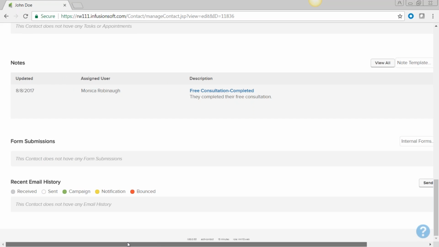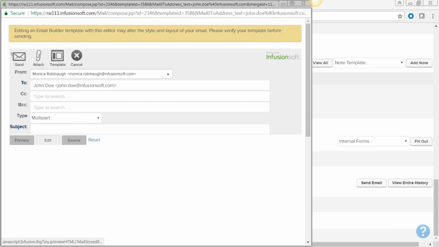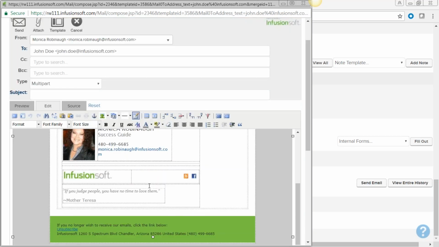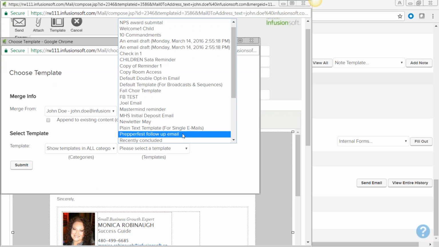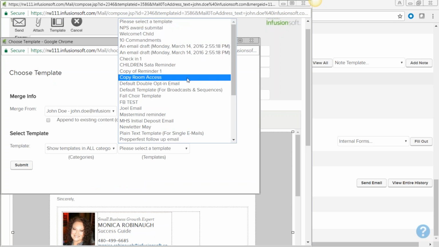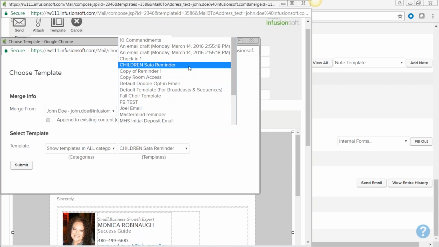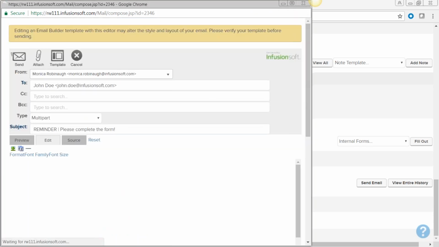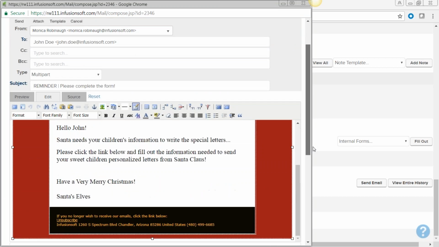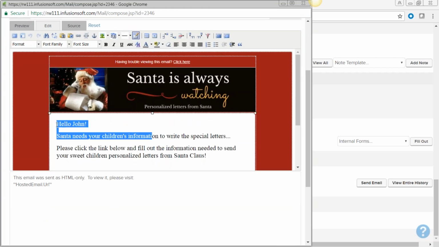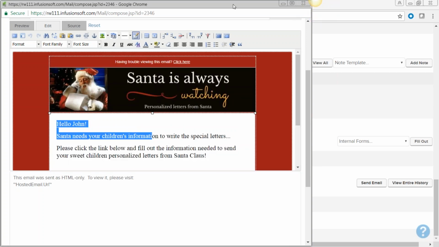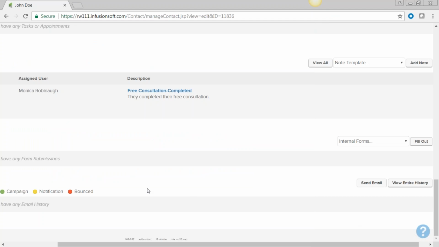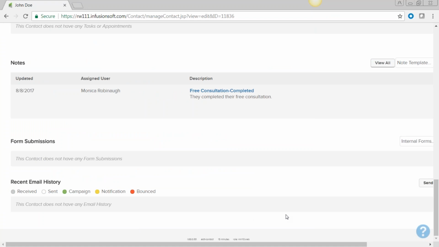So from the recent email history, you can send an email, which will then bring up the email builder. This is a quick little template, or you can grab the template from here. I have a cute little one here somewhere, Santa reminder, and submit. So here's my Santa template. I can change all of the content in here, but the design is there. And send. So you can keep your brand consistency, even sending just one email at a time.